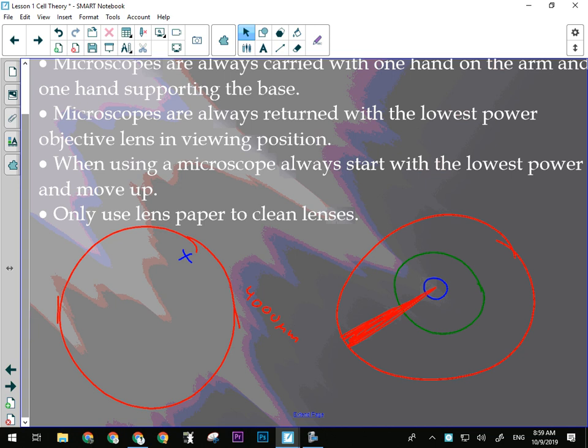Realistically, the only lens you should really need to clean should be the eyepiece, all right? Because people get their skin oils on and stuff like that. It happens. Okay, the objective lenses really shouldn't get all that dirty, but if you want to give them a quick wipe too, that's fine. You'll know if they're dirty, it'll be obvious. Okay, questions on the handling and use of the microscope?